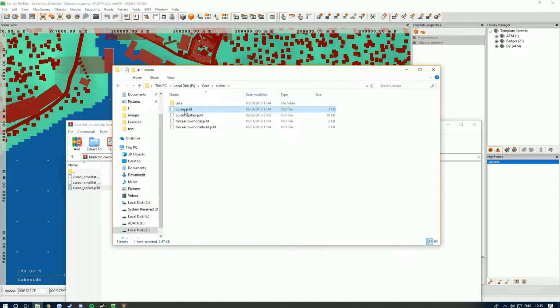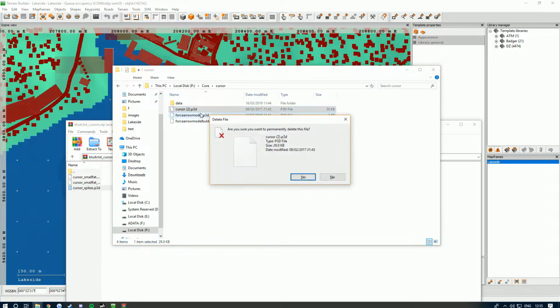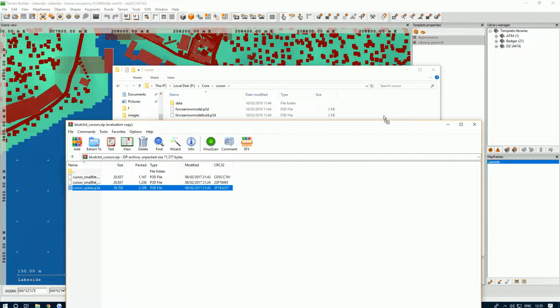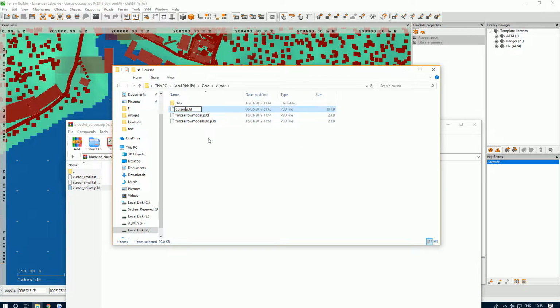Now you want to just click F2 on that, F2, replace that. I don't know what I've done there, but we'll delete them both, just so it's quicker. Delete them both, move that in, F2, save.